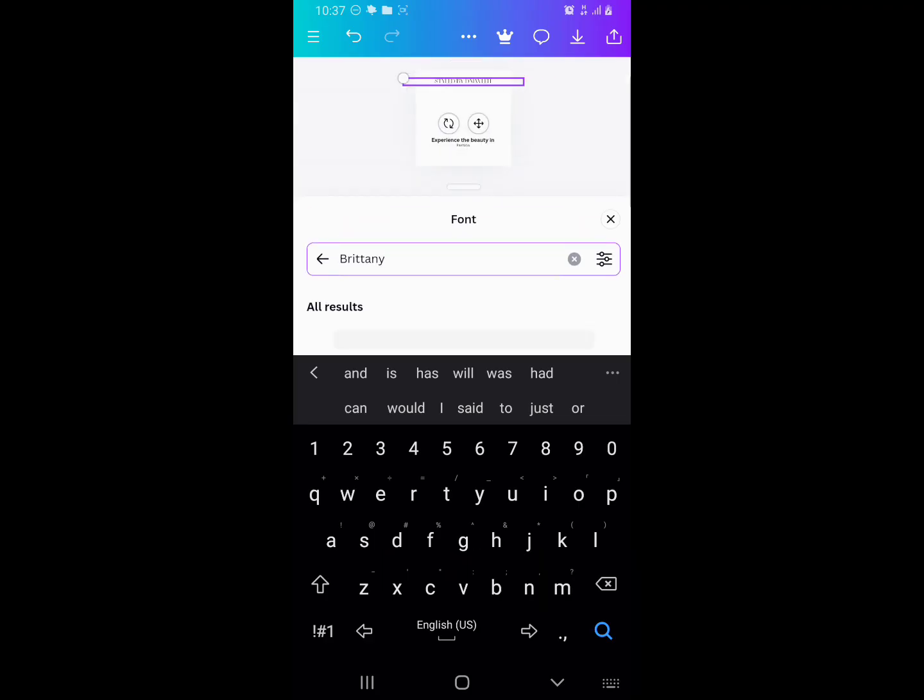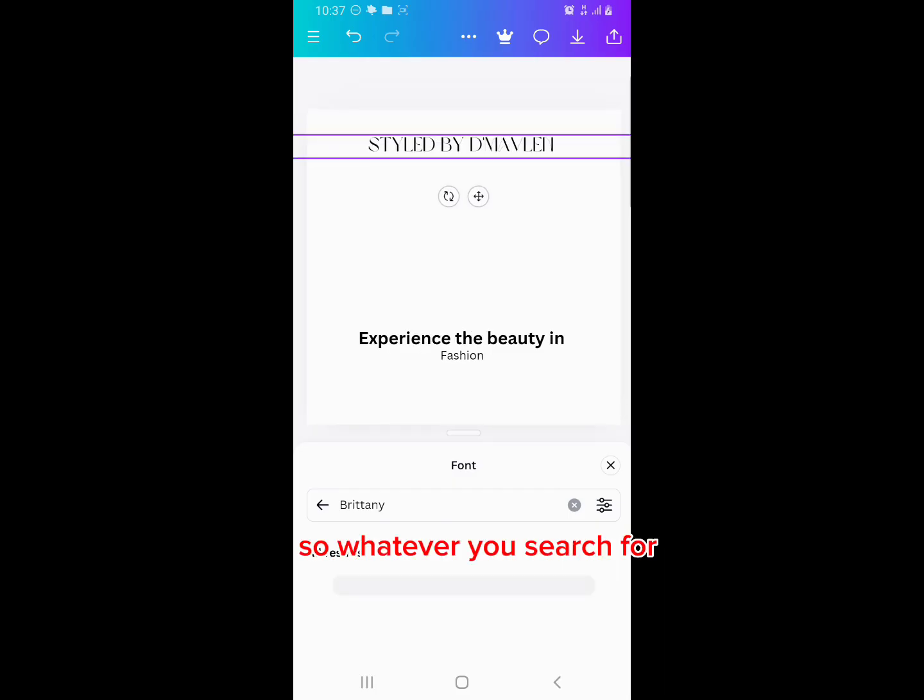Still loading. Anyways, my network is bad, so whatever I search for, you can get it.